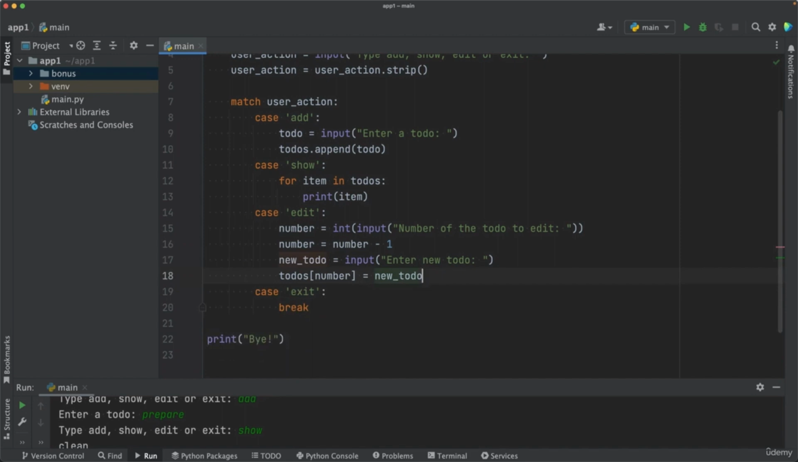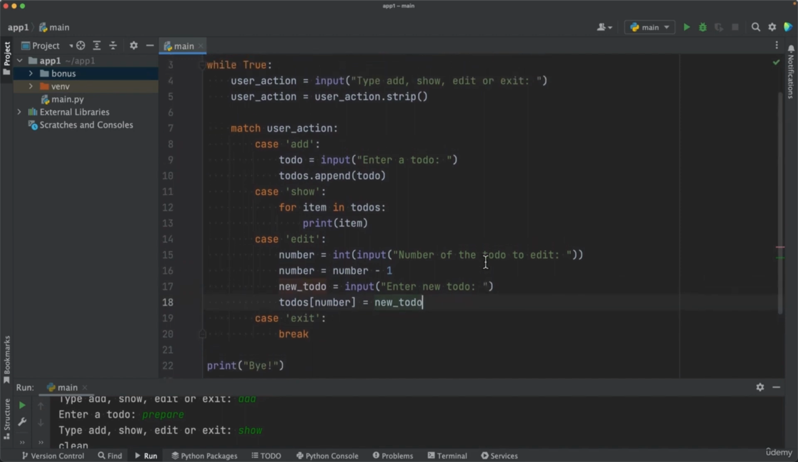Let me delete this break line. So what you learned in this video was how to convert from a string to a number using that int function. You also learned how to access items from a list using that syntax, and you also learned how to replace an item using that syntax.